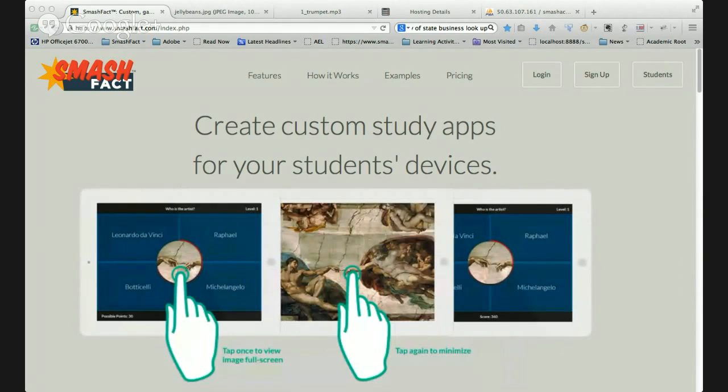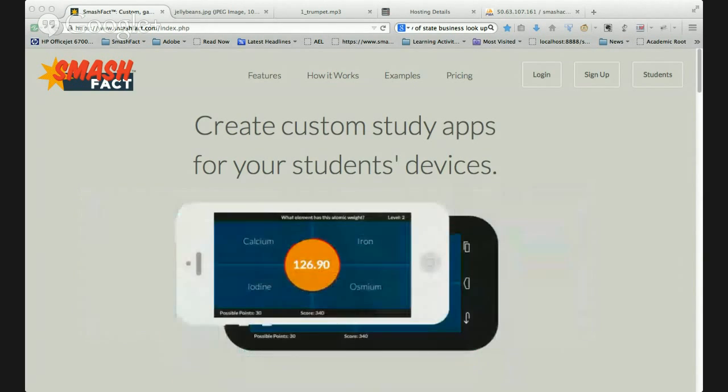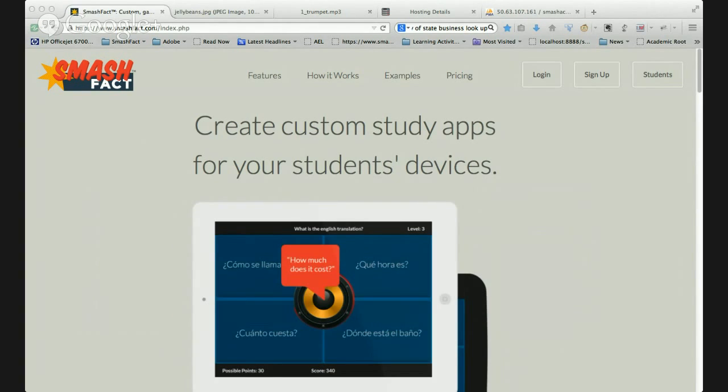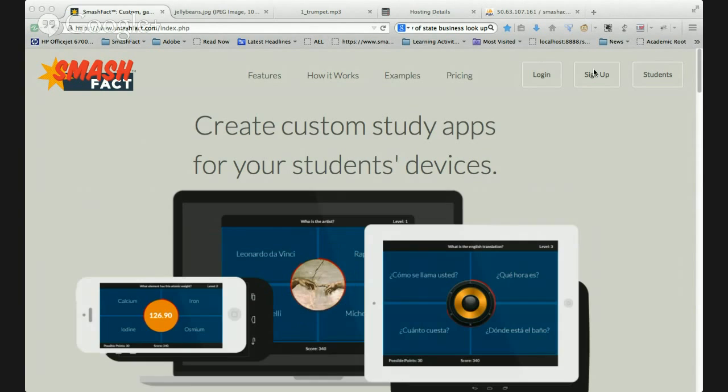I am the co-founder of SmashFact, and this is a video tutorial. Today we are going to be creating your first SmashFact activity. So the first thing that we have to do is go to smashfact.com and go ahead and sign up.